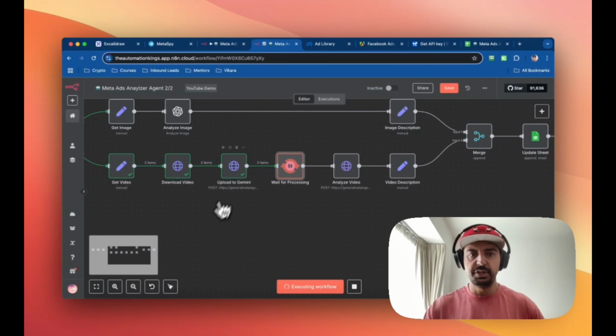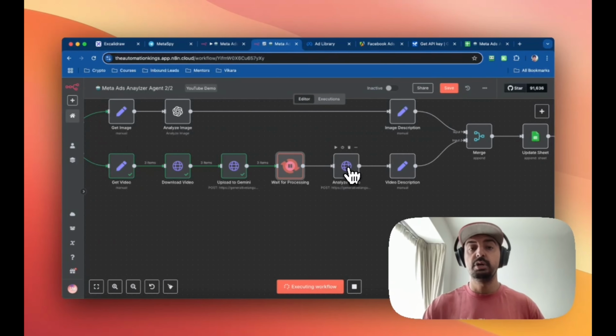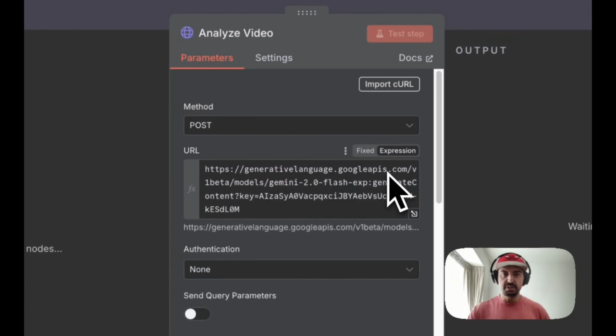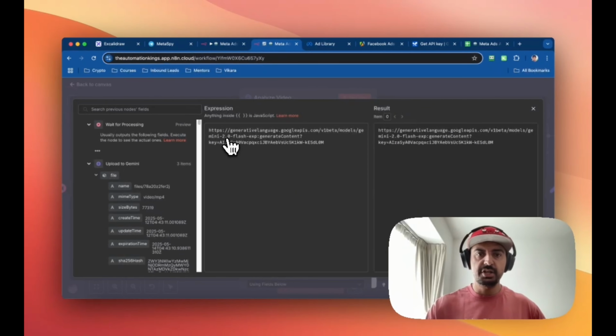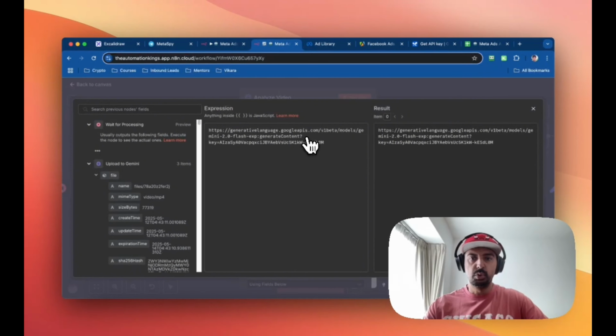Now we have the video, we've uploaded it to Gemini. We want to analyze the video. We want to send a prompt over to Gemini inside Google AI Studio. So this is going to be another HTTP request. Let's open this up. It's going to be a post, and the URL is this one here. We're going to use Gemini 2.0 Flash, which is free, like I said, at the time of me recording this video.